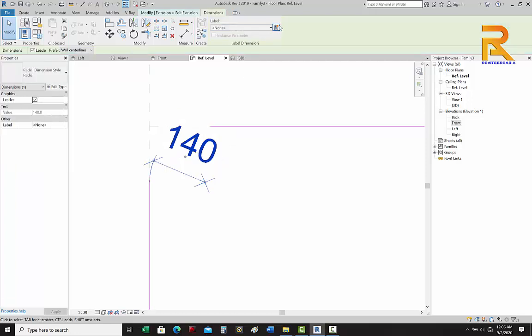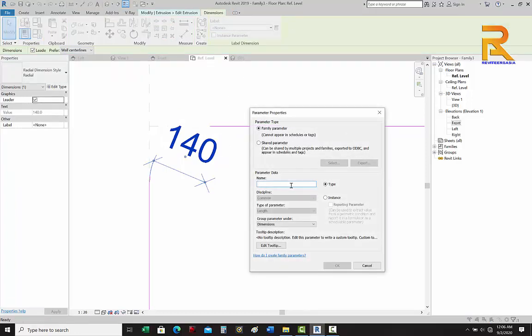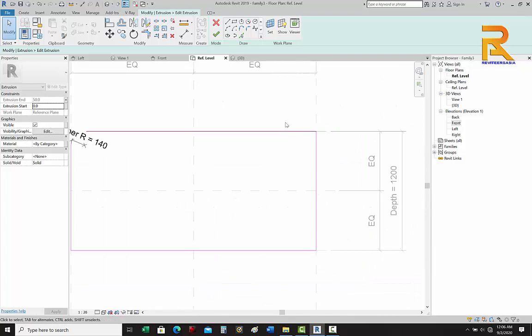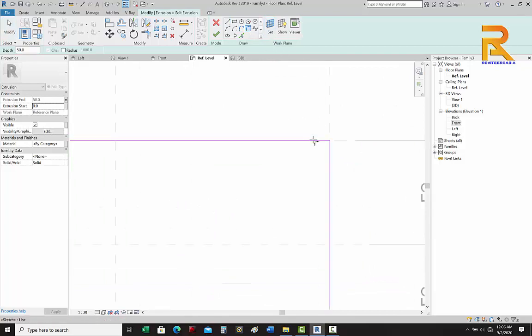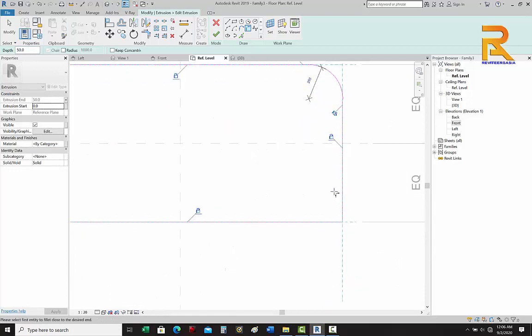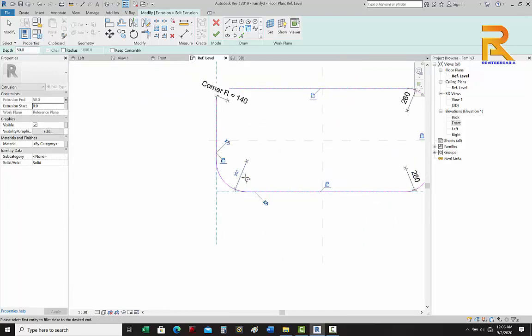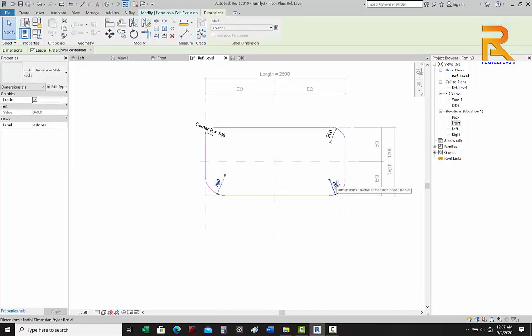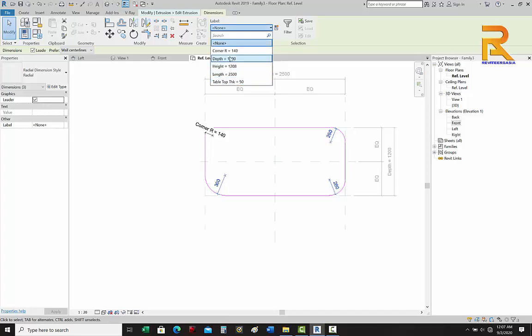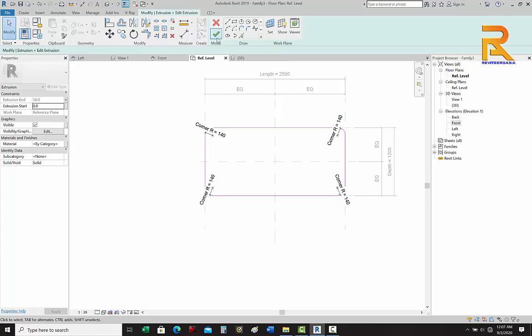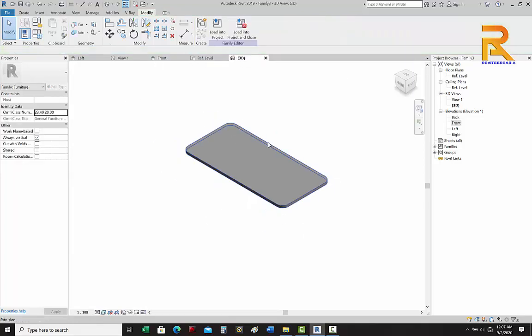So I will click this and put a parameter, say corner radius, and just put R. Okay, the same thing here. We'll choose fillet arc, activate the dimension, fillet arc, activate that dimension, fillet arc, activate the dimension, and then you can select that one by pressing your Control key. Once you select these three dimensions, you can select the corner radius. Okay, so just click finish, and if you go to 3D view, we have that radius at the edge.